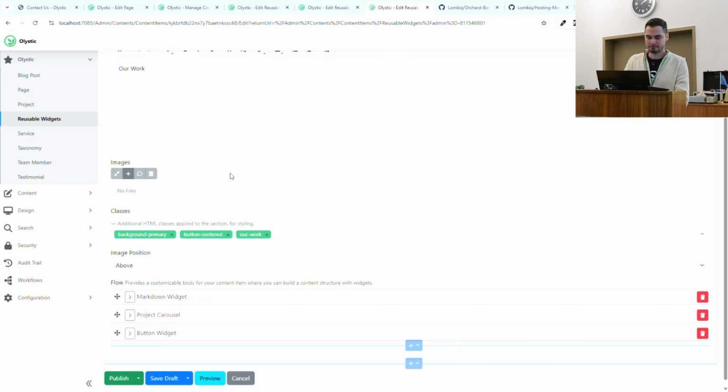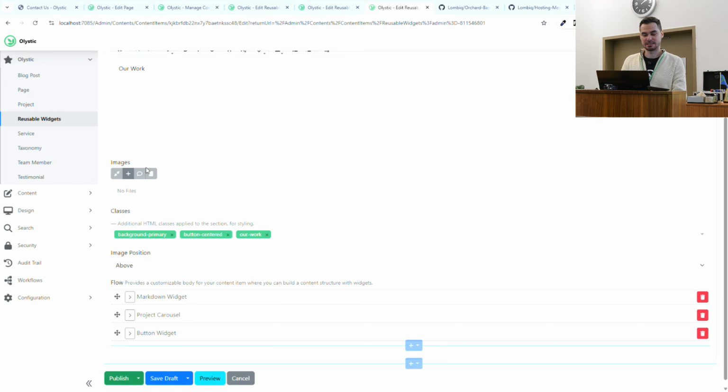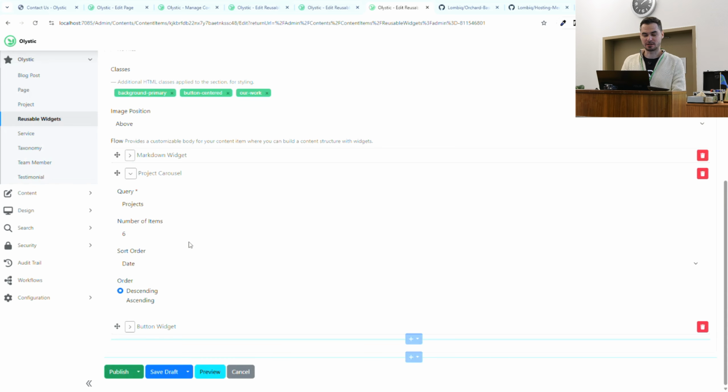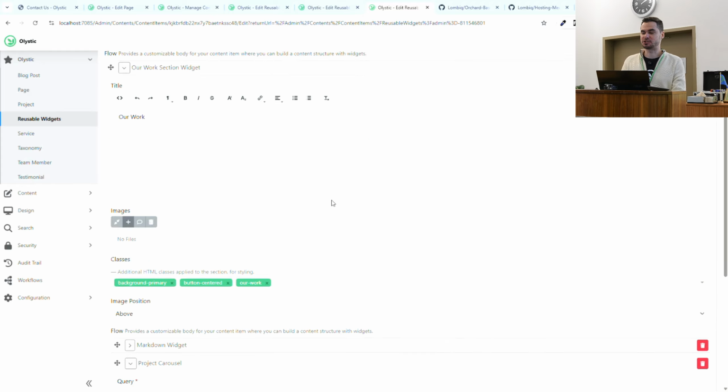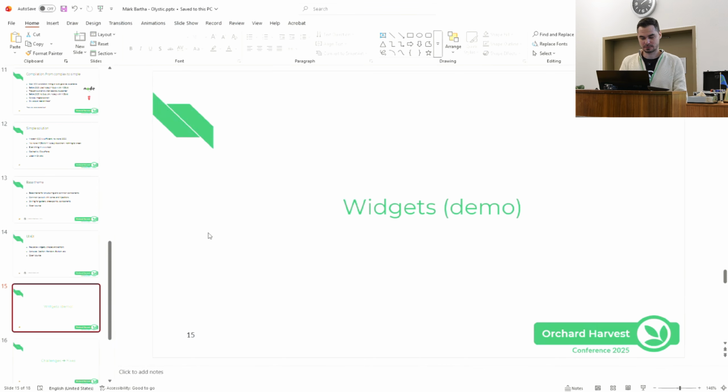And yeah, finally, the Our Work reusable widget, which is basically a very good example of how you can use a carousel, because we have a carousel widget. This is how the case studies and projects are displayed. And here's a widget for that, where you can select what query to use, how many items you want for the carousel, and sort order, descending or ascending. Okay, I think that these are the widgets that are interesting to show here. Let's go back to the slide.